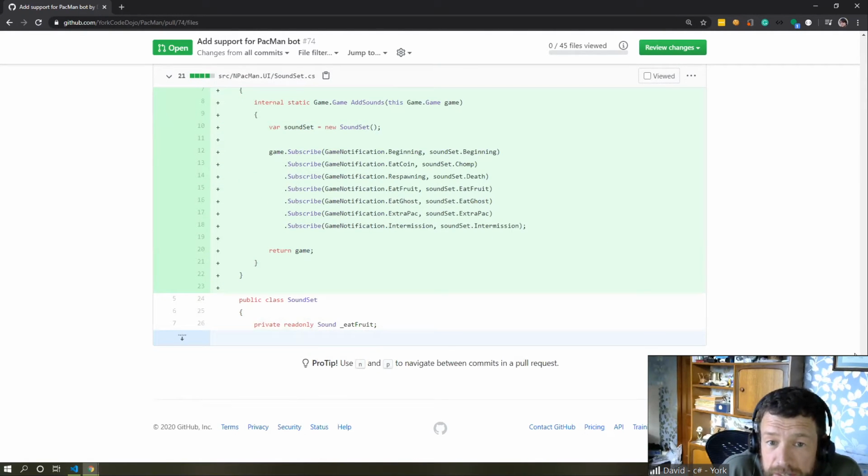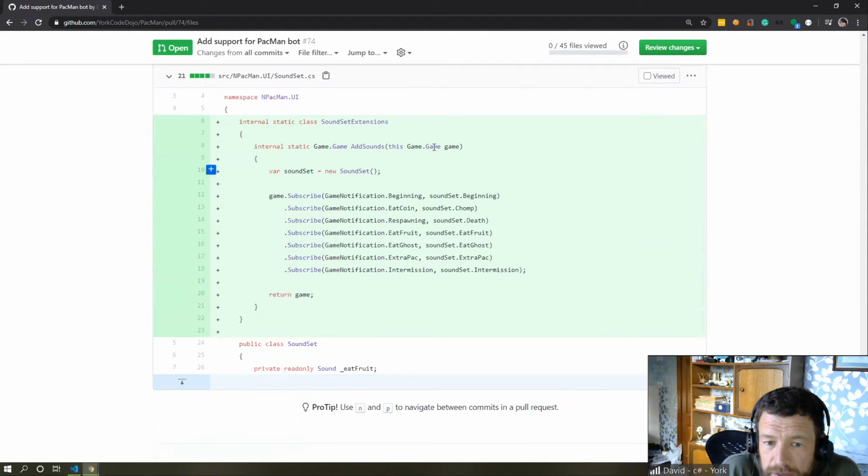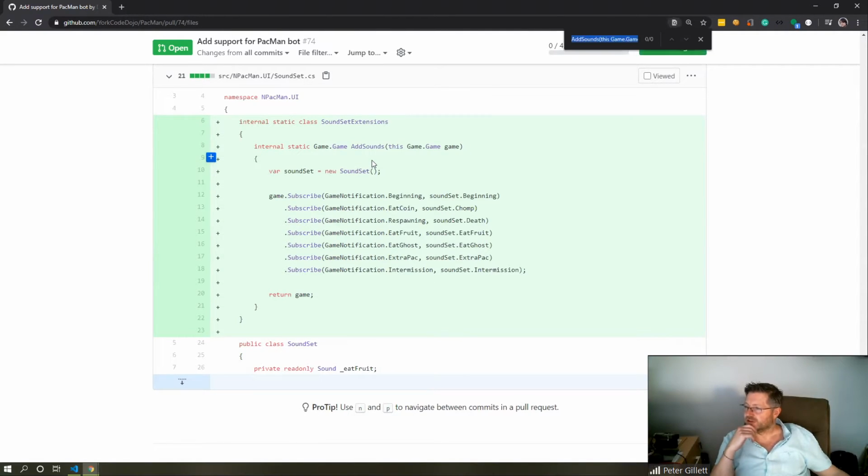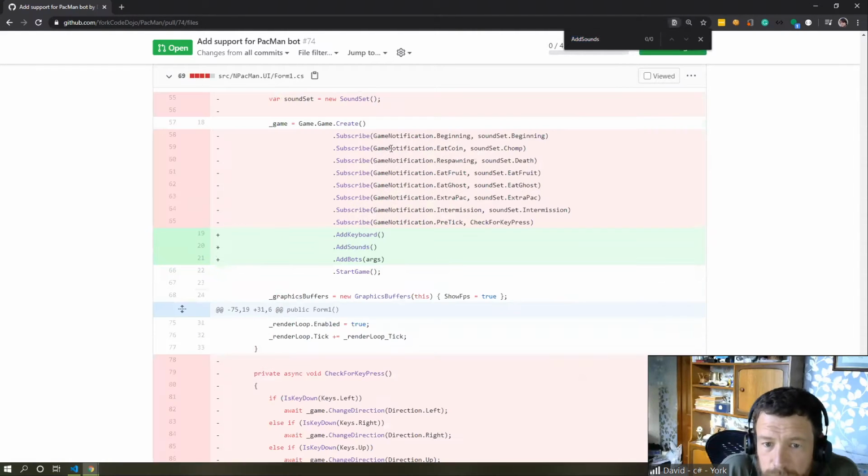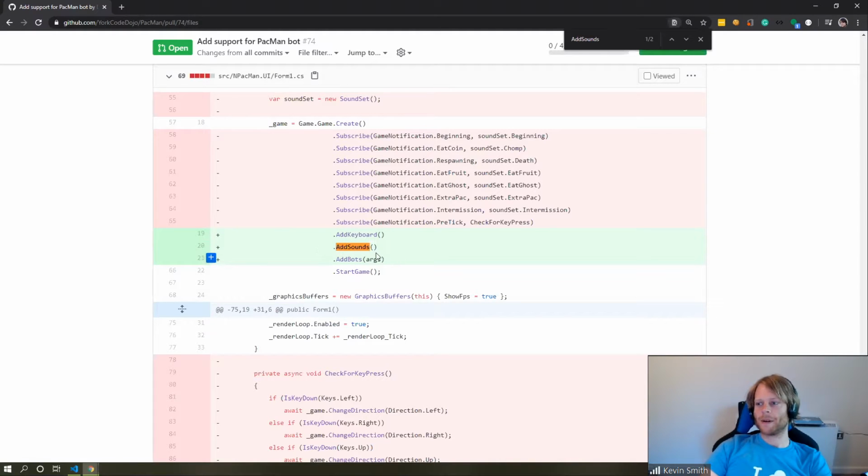So the other big change I made is the setup in the game, or Form 1, I think it is. This is now a fluent sort of setup. Right, so subscribe just returns the game back. Yeah, like there, for example, add keyboard, add sounds, add dot.